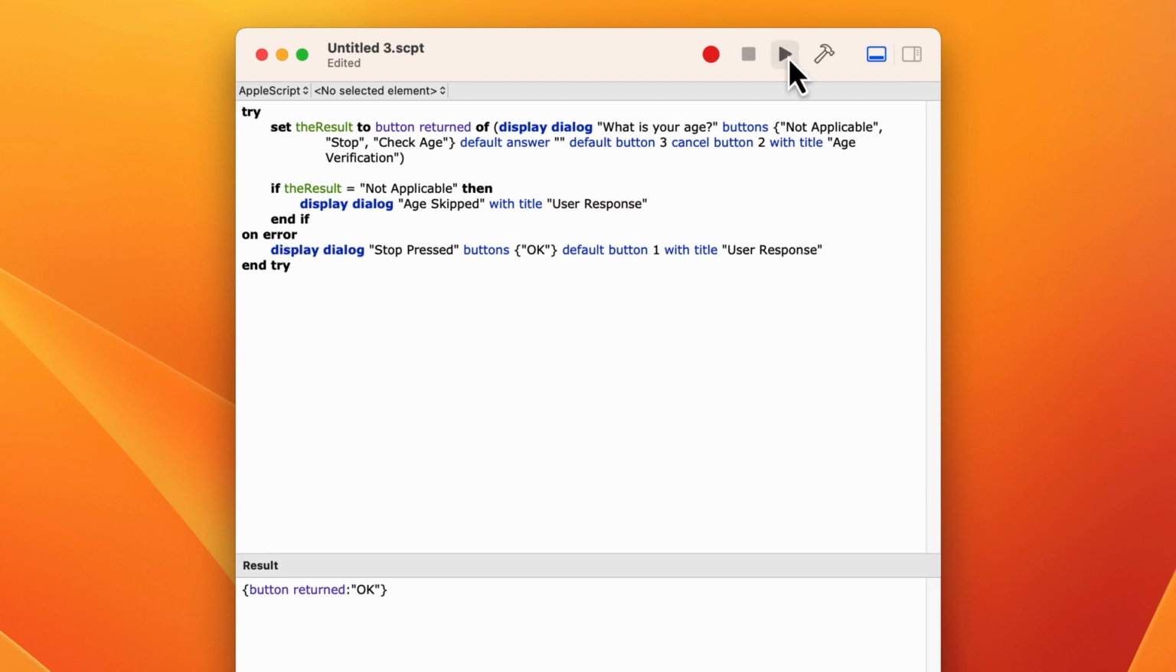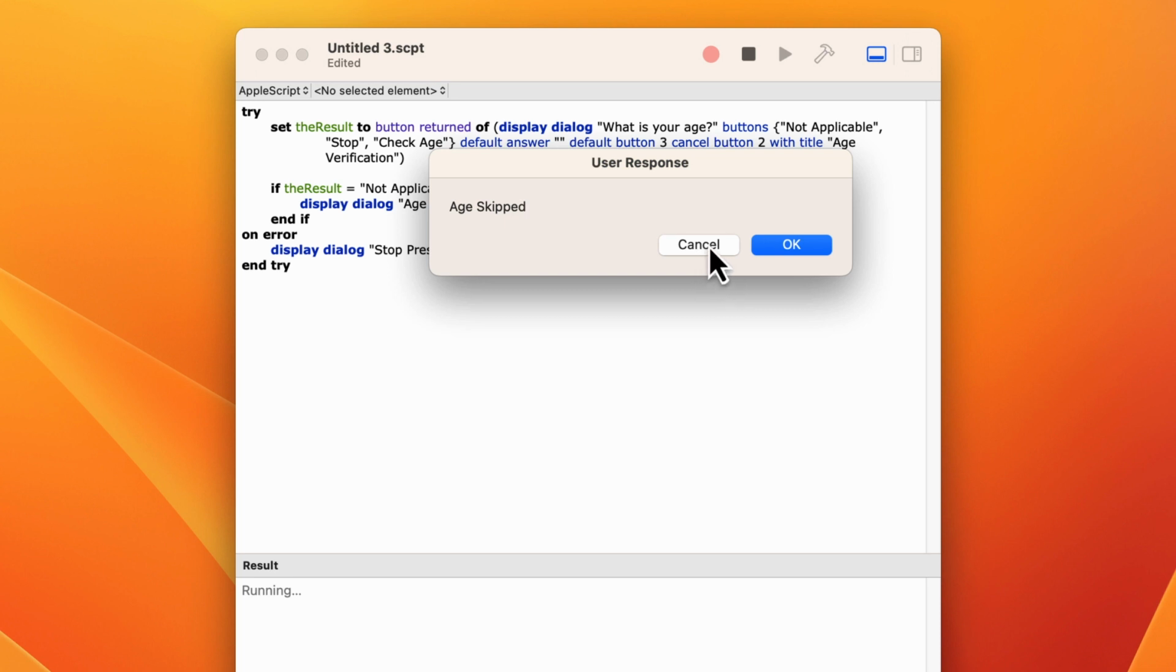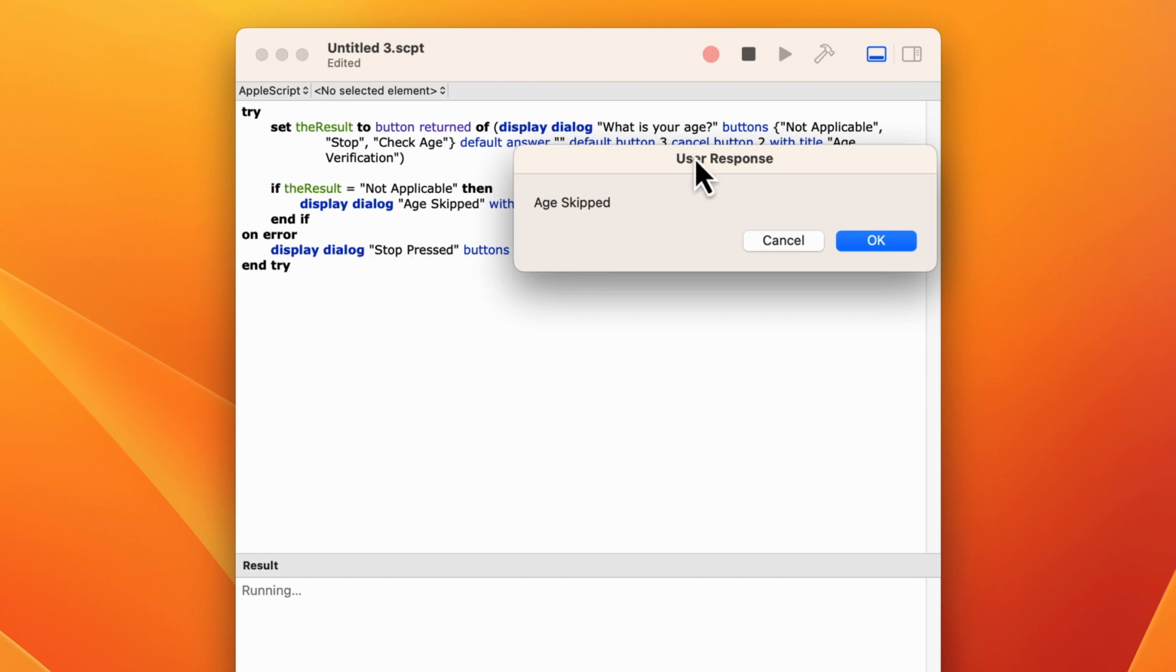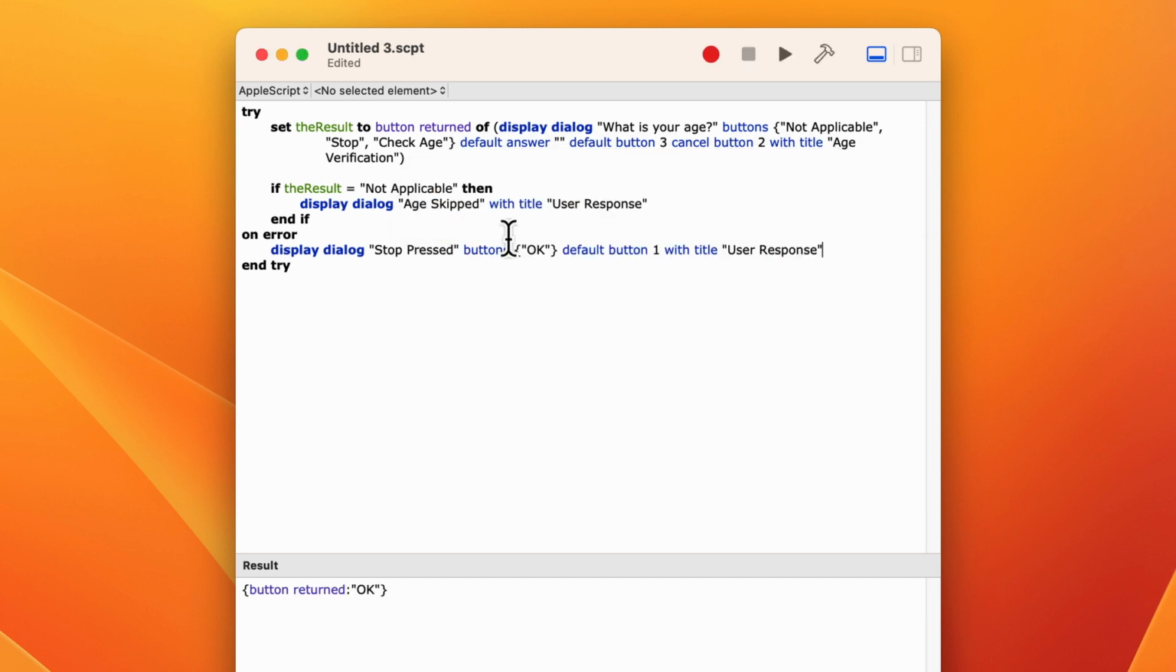Oh, that's interesting. So if I click on not applicable, I hit cancel just now and it brought up the window that said stop pressed. So because I didn't add the default button to this dialog, it still shows cancel. Now this dialog is still displayed within this try and on error block, right? It's still inside that. So if I press cancel, that's an error, and it says stop pressed because it recognized this as an error and jumped down to this display dialog statement here. That's not an issue at all, but it's kind of weird to have a cancel button when it's just a statement.